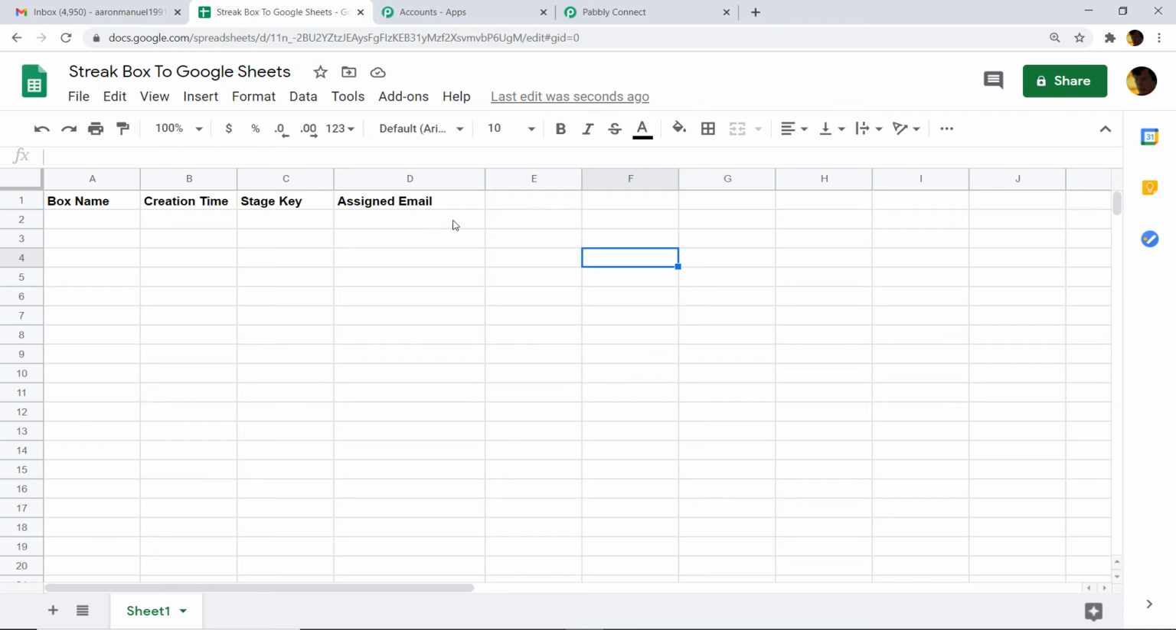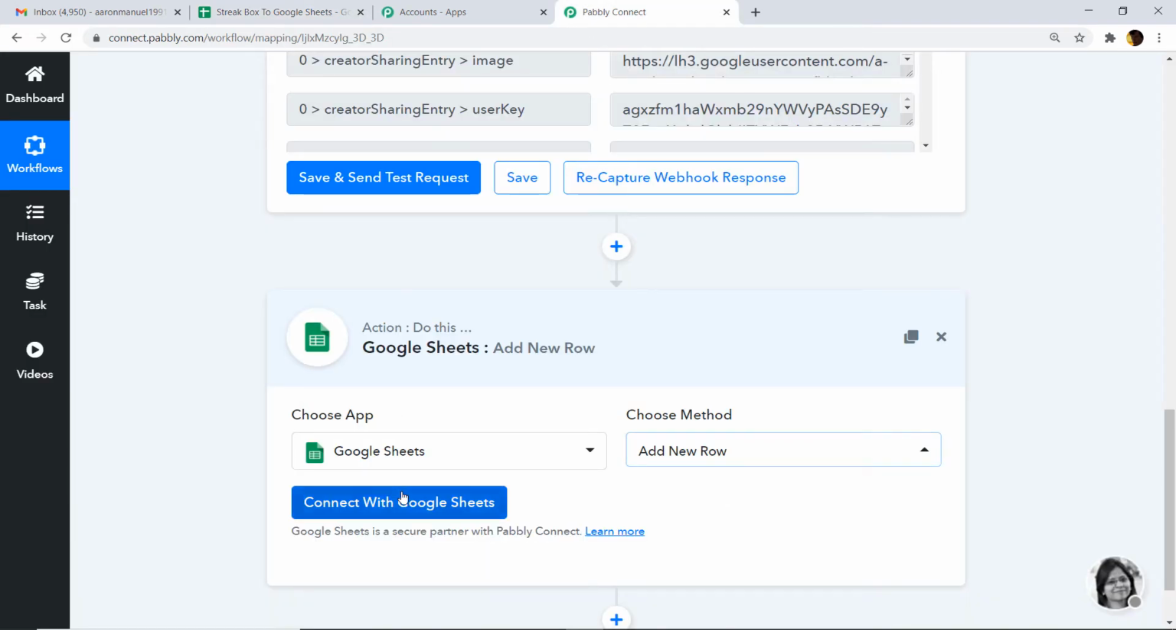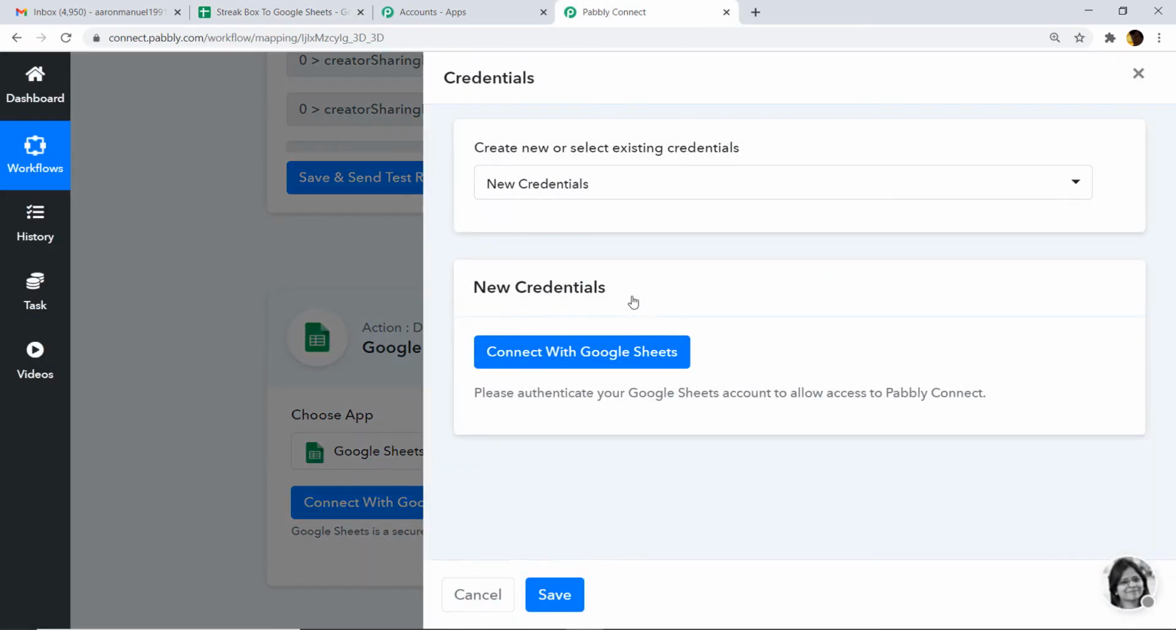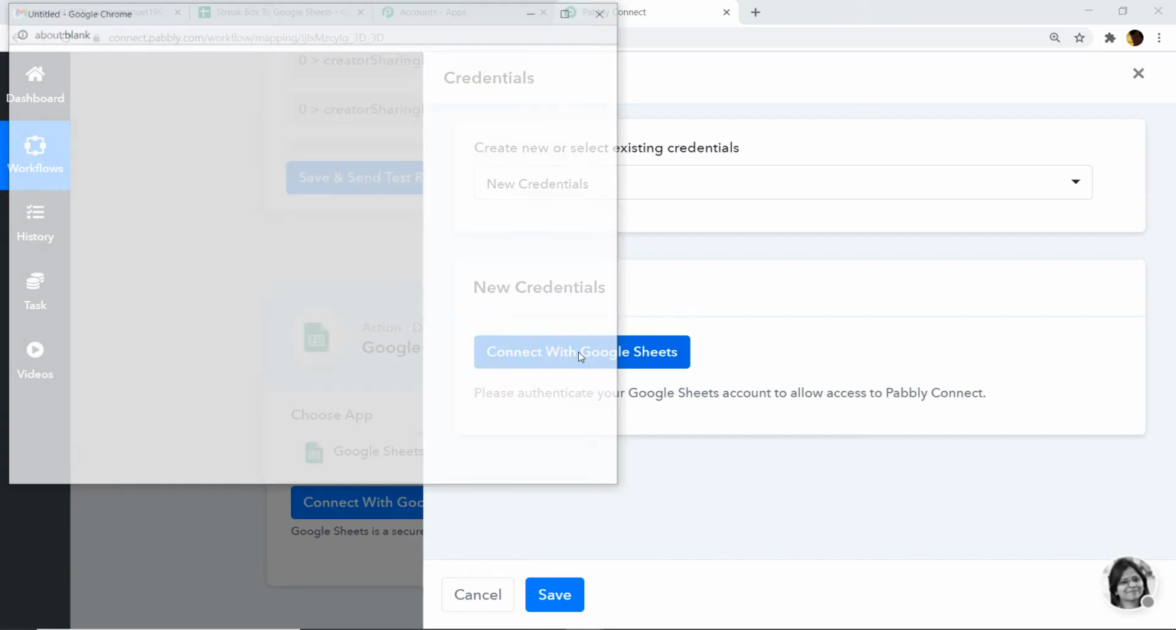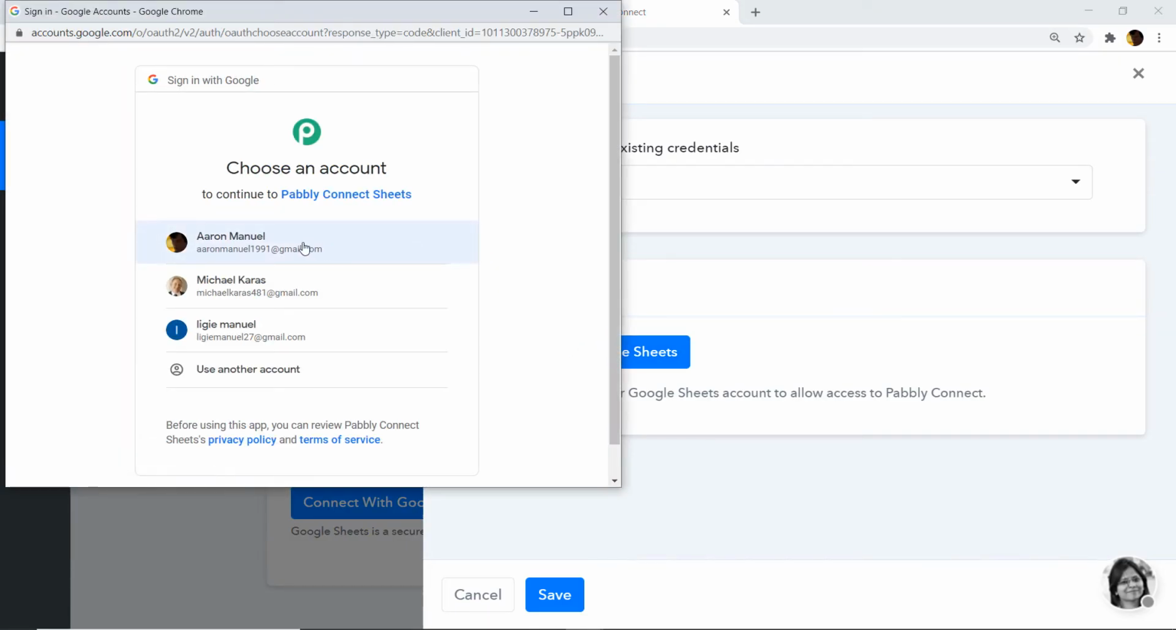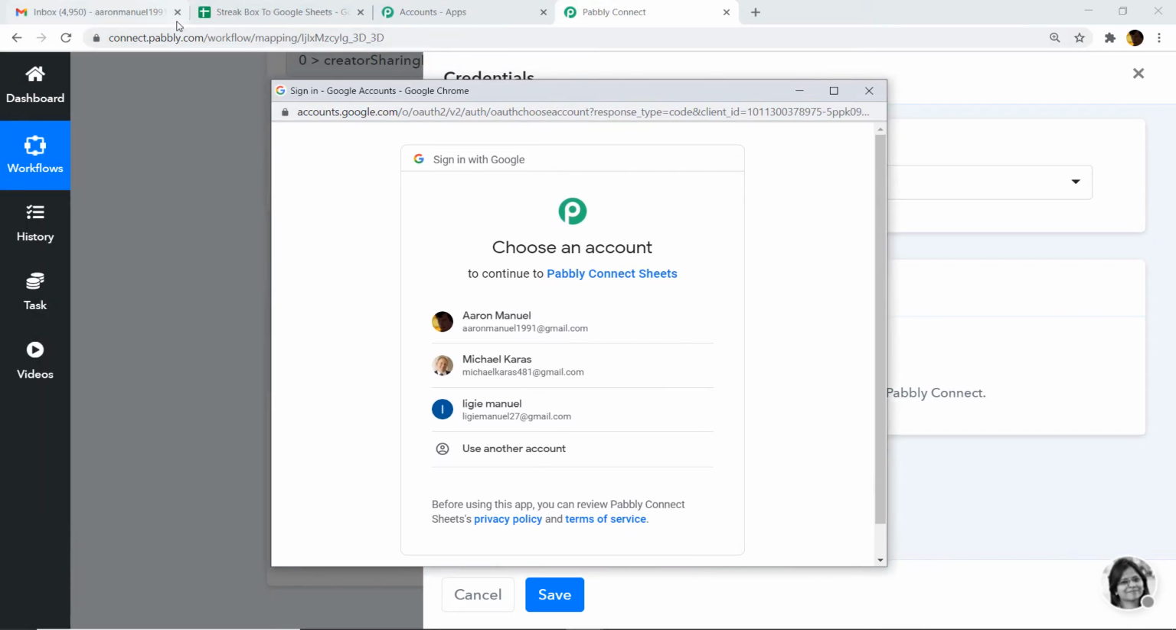Okay, so let's go to Pabbly Connect and click on Connect with Google Sheets. Again, in the new credentials, click on Connect with Google Sheets. Now I have the Google Sheet in this account. These are the series of Gmail accounts I have, but the Google Sheet called Streakbox to Google Sheet is present in this account. So I'm clicking this.